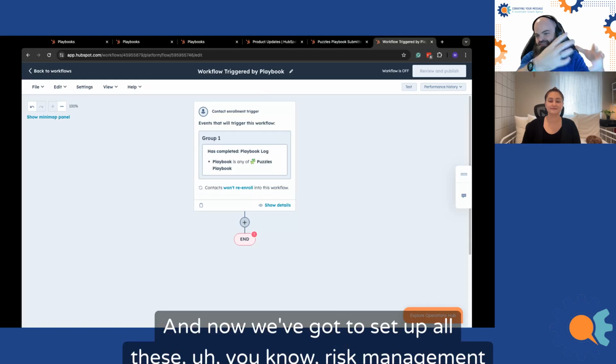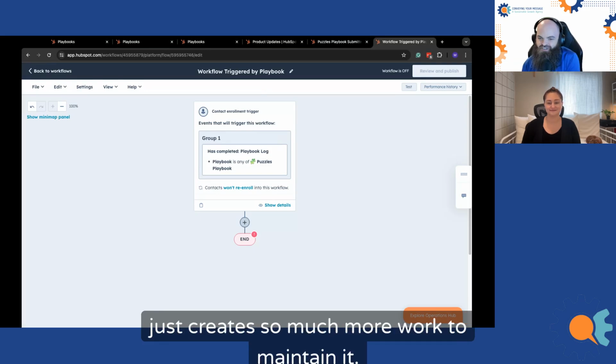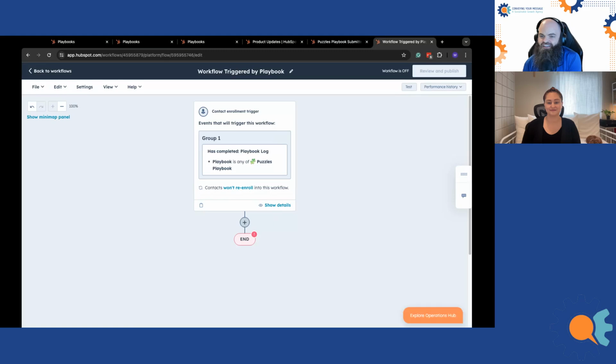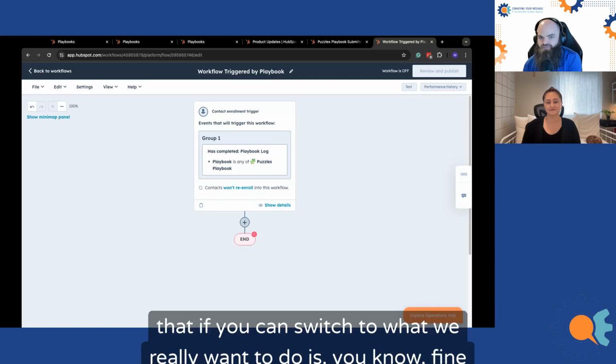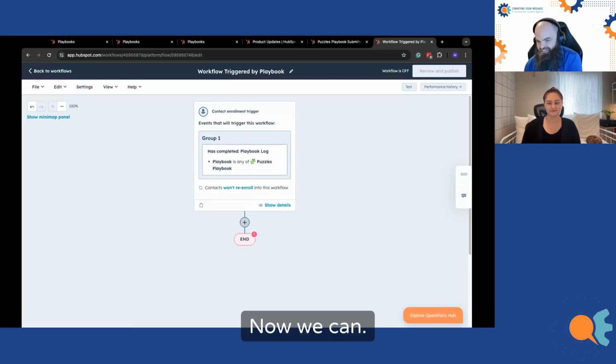And the way we had to set up the workflow, it's going to re-trigger stuff. And now we've got to set up all these risk management structures in place. It just creates so much more work to maintain it, that if you can switch to what we really want to do, fine tune this around the playbook submission itself, now we can.